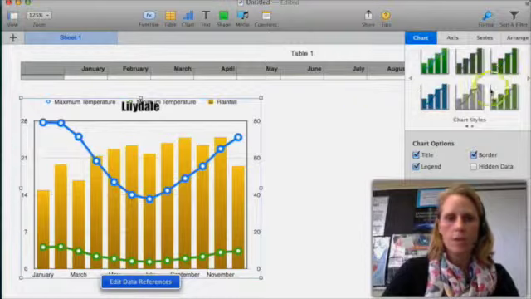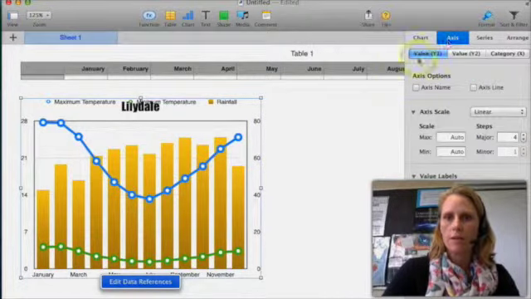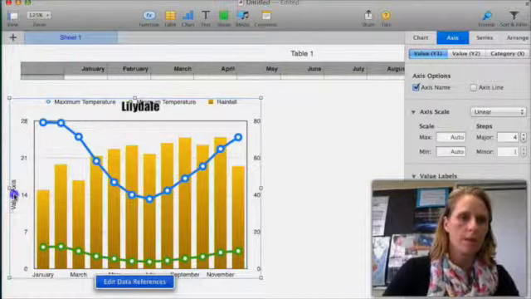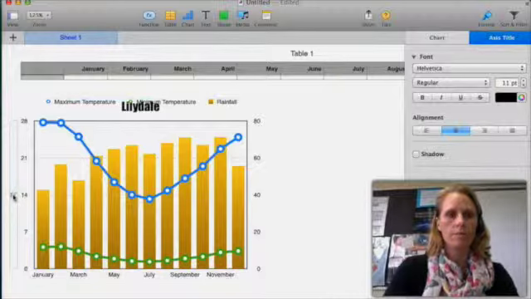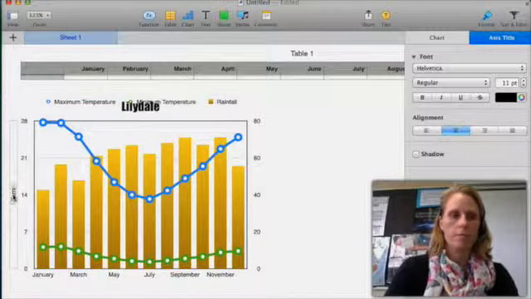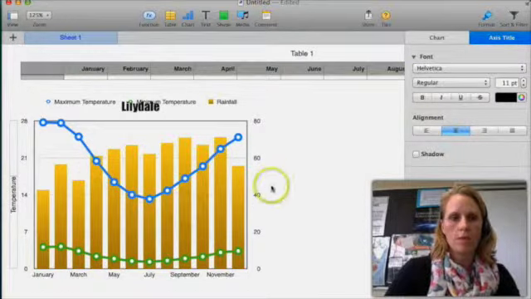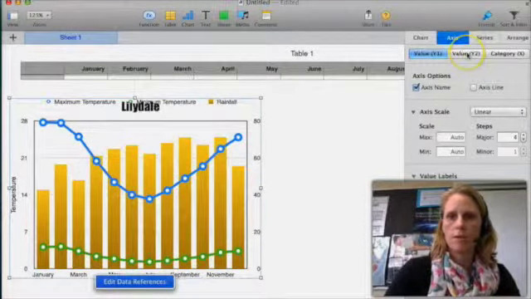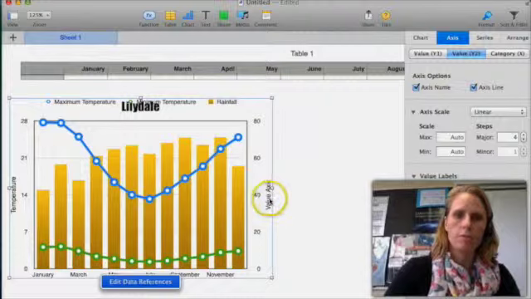Okay, so now we want to actually change the side options as well. We want to have headings in these areas. So the first, we want to click Axis Name, and it comes up here. And then we want to change that to temperature. Okay, so now we can go back and do the other one, which we want to make rainfall.